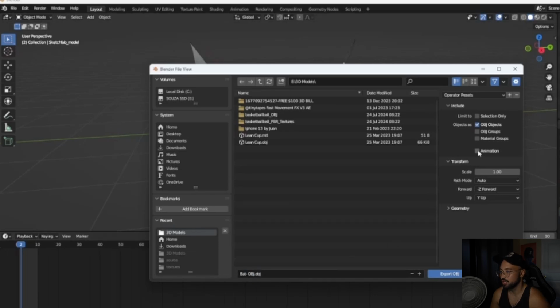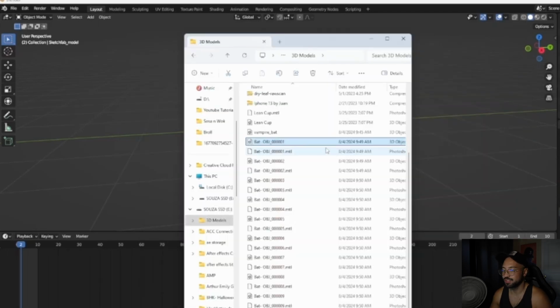Before we export it, make sure you check off that animation box. What that's gonna do is keep the bat animated for us. Go ahead and export it. As you guys can see, it exported every single frame for us from 1 to 10.